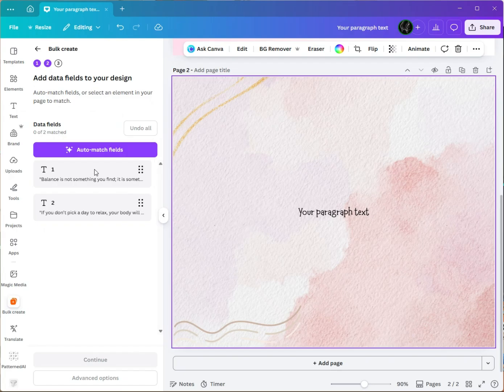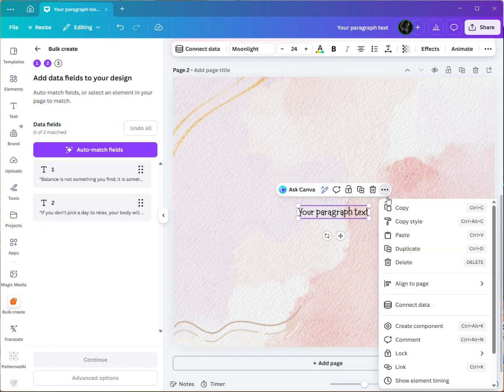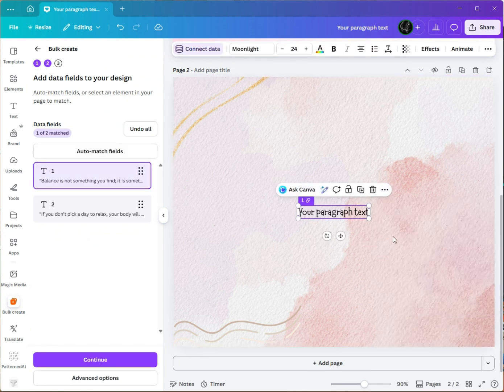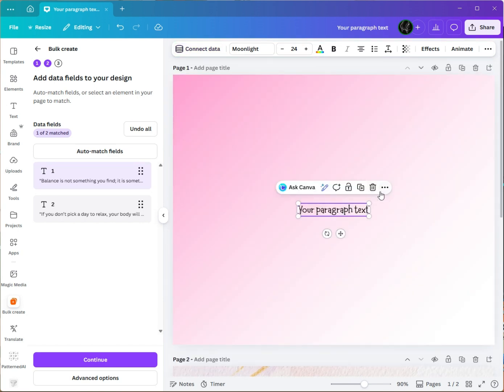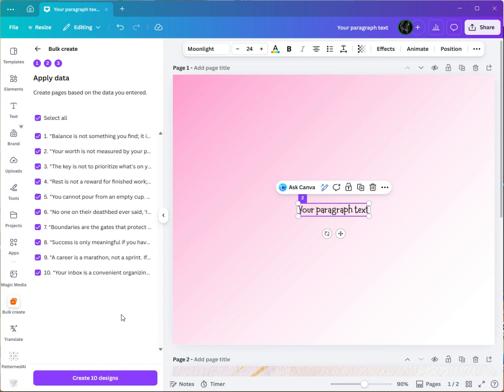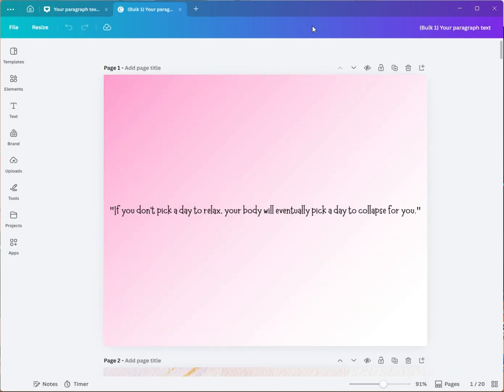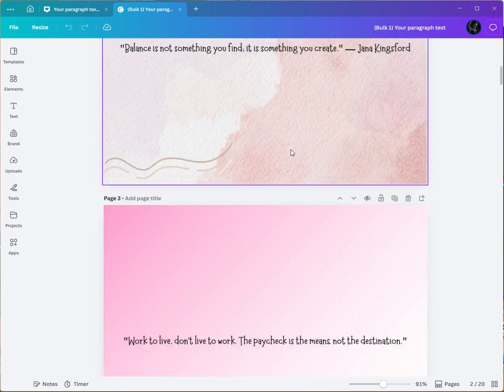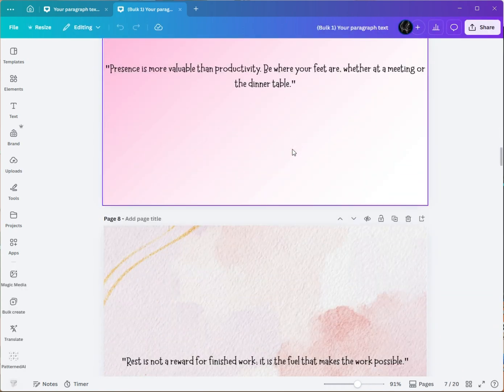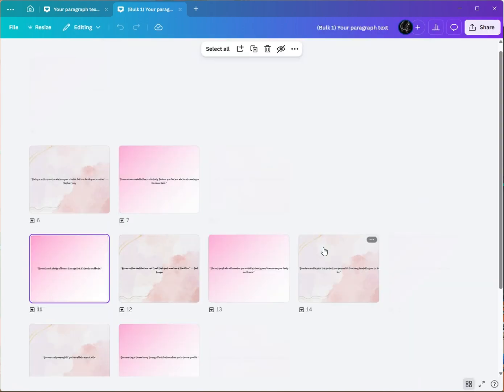Back on the canvas, I'll select the text box, right-click it, and choose Connect Data to link it to my first text column. With everything connected, I'll click Continue in the side panel and then select the button to generate the designs. Canva will open a new tab and automatically create individual pages for every item in my list. As I scroll through the results, you can see how the different quotes have been applied across my two background styles.